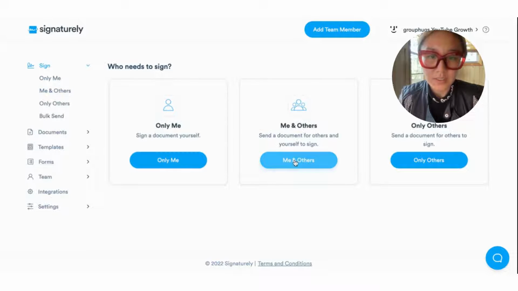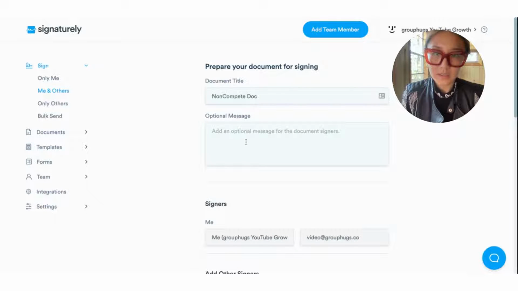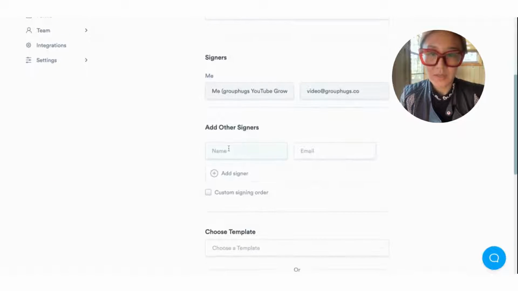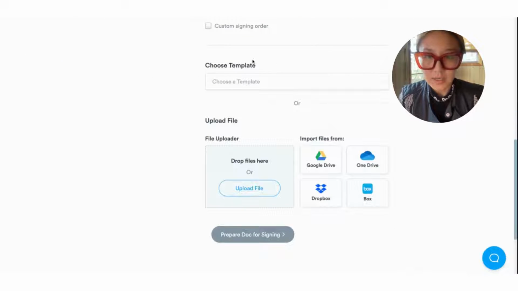So for the non-compete, we're going to select me and others. Okay, so because this is a non-compete, let's get agreement. So I have me signing, and let's say Sally Smith. Capitalize their name, and then I'm just going to use my email address because this is an example.